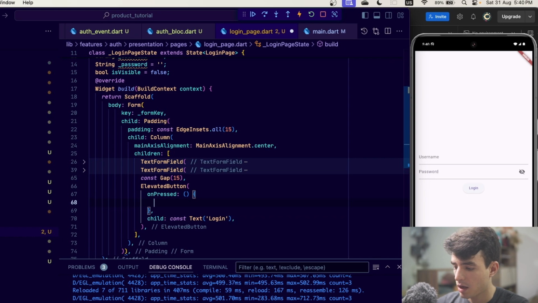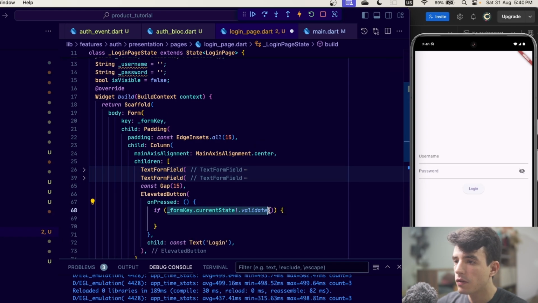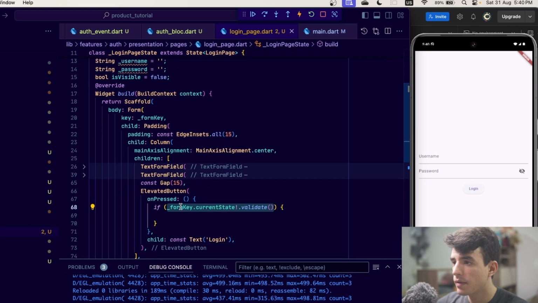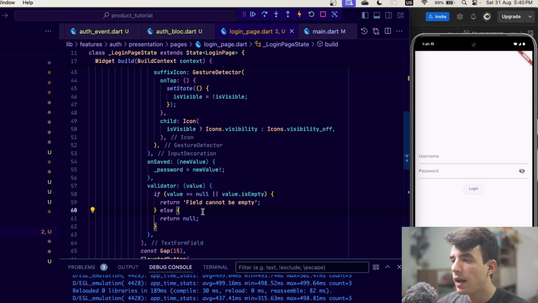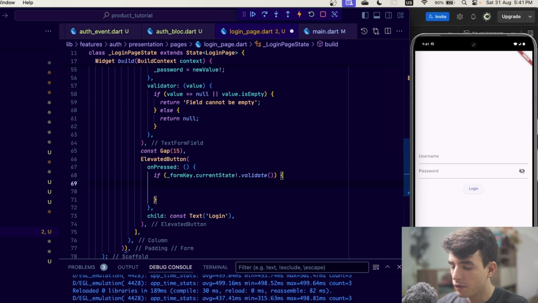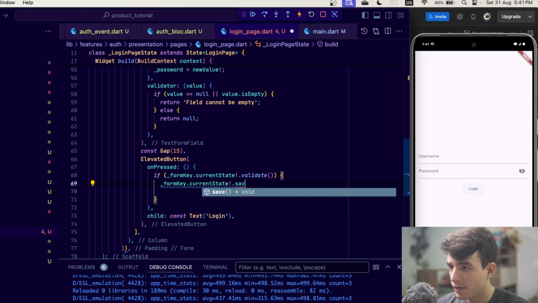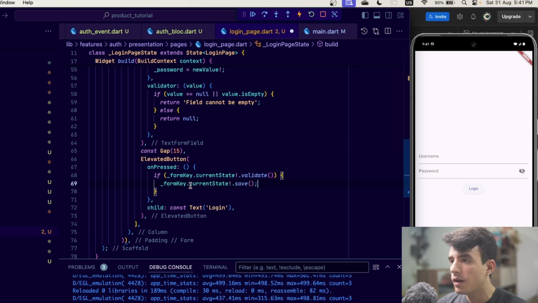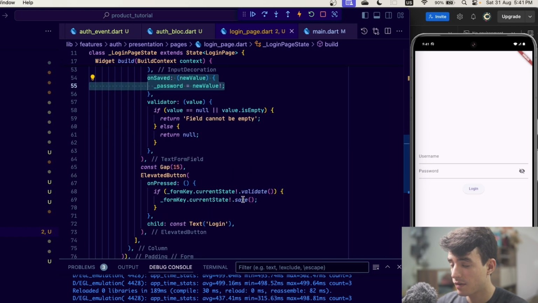Now we have to check if the form key dot current state validates. The validate means that it passed these validators that we did before, right? So it's gonna check, oh, is it empty? Did it validate? Otherwise, it's not gonna pass. If it does validate, we do something called the form key dot current state dot save. So this is gonna trigger this onSaved argument, right? It's gonna save the values inside those variables.